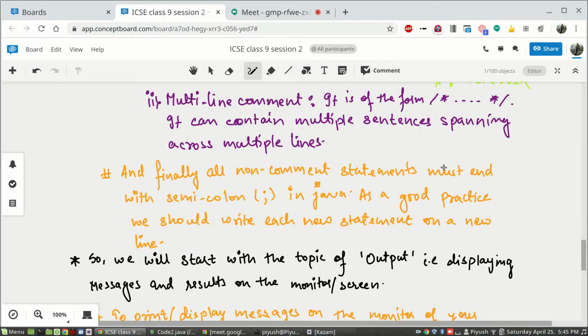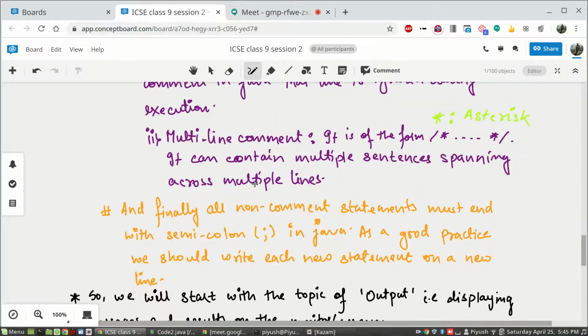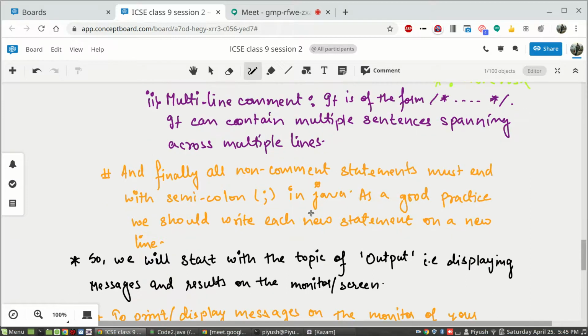Now, before we actually start with programming, one final piece of information. All the lines which are not comments, that is, all non-comment statements, must end with a semicolon in Java. The lines of code which are not comments must end with a semicolon in Java. You cannot forget this, else your program will not run. And as a good practice, we should write each new comment on a new line, each new statement on a new line.